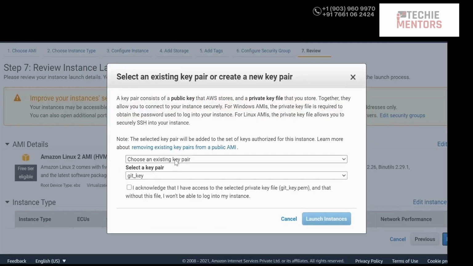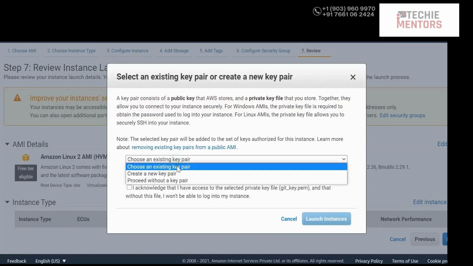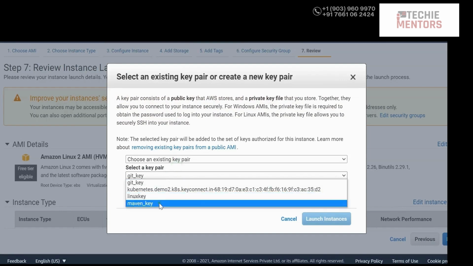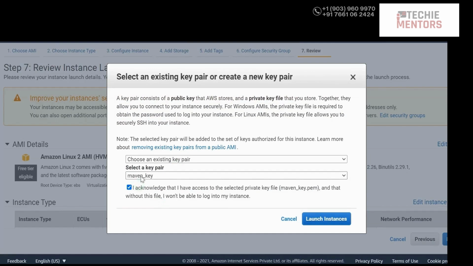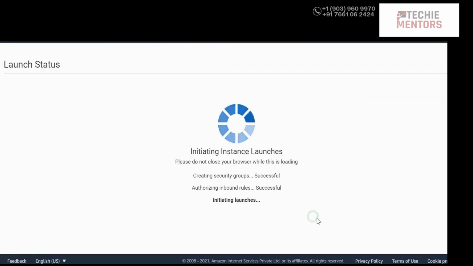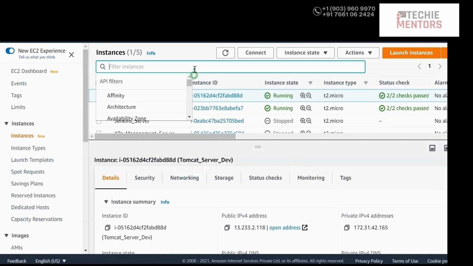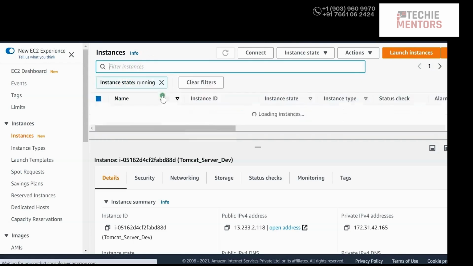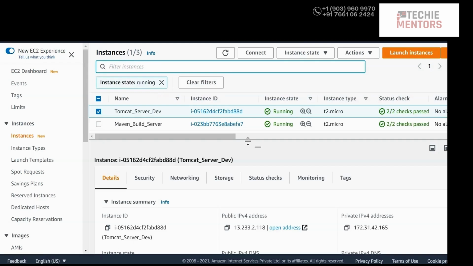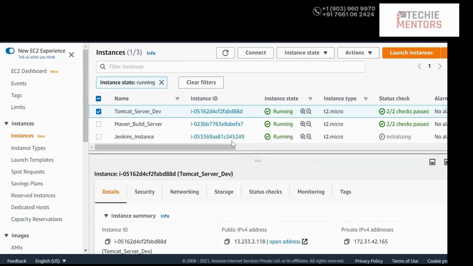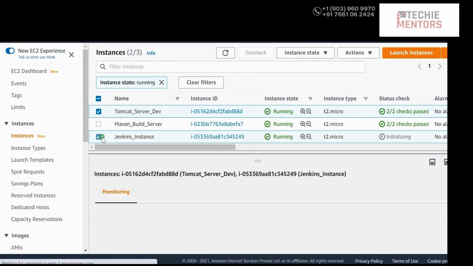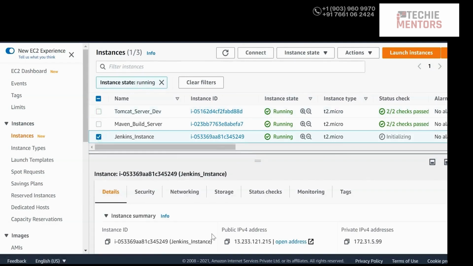Next, launch it. While launching, I'm going to choose the existing key pair which we have created, that is Maven key. Acknowledge that I have this key pair. Just launch it. Okay, it takes a while. Let's wait for a while. And I'm filtering it with the running instances. Instance state is running, so it will show up only running instances. Once our Jenkins server is up and running, yep, I think it's up and running now.